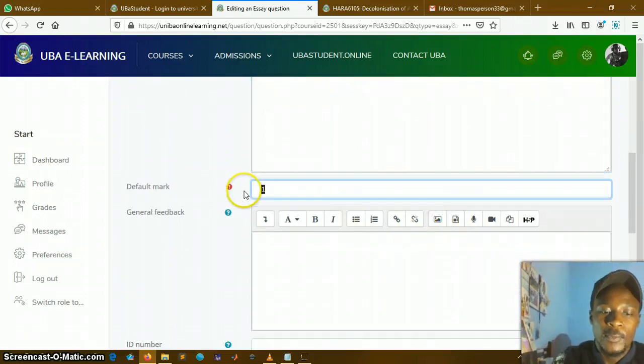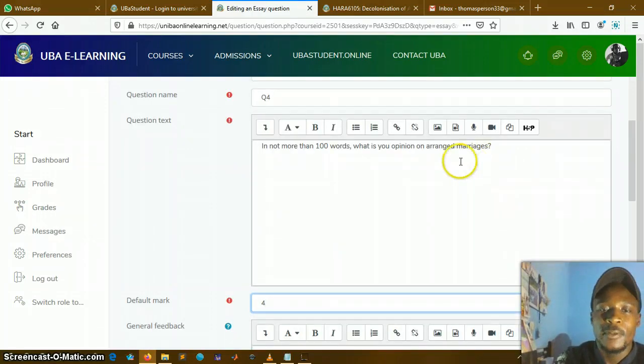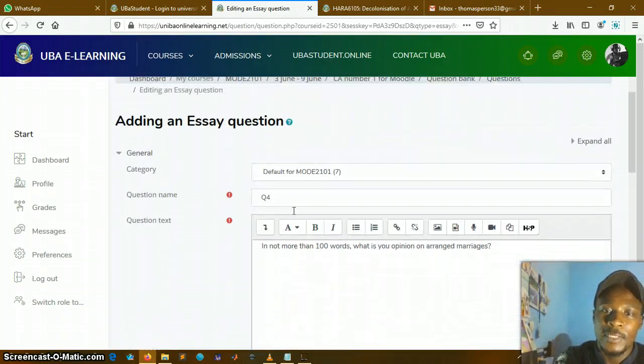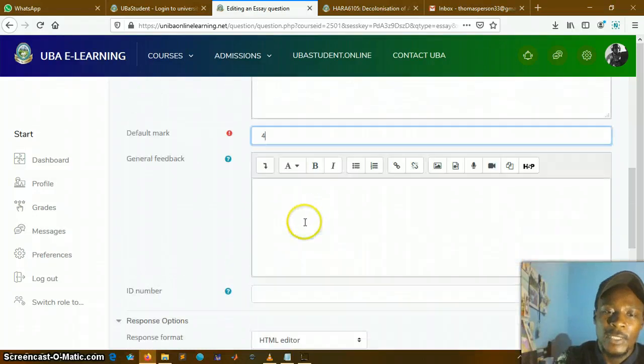The mark for this question, I want it to be 4 to complete my 10 mark CA. Now this kind of question, you cannot predefine answers for them. You only have to take what the student has to say, since it is in a paragraph or more, and then you do the checks manually.